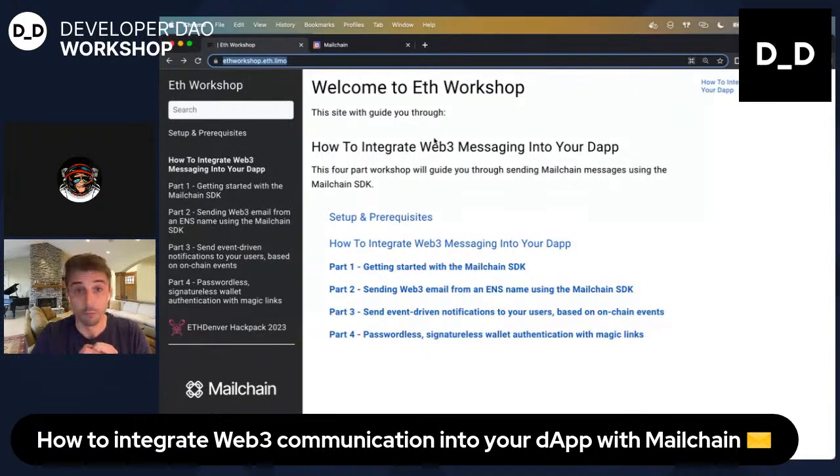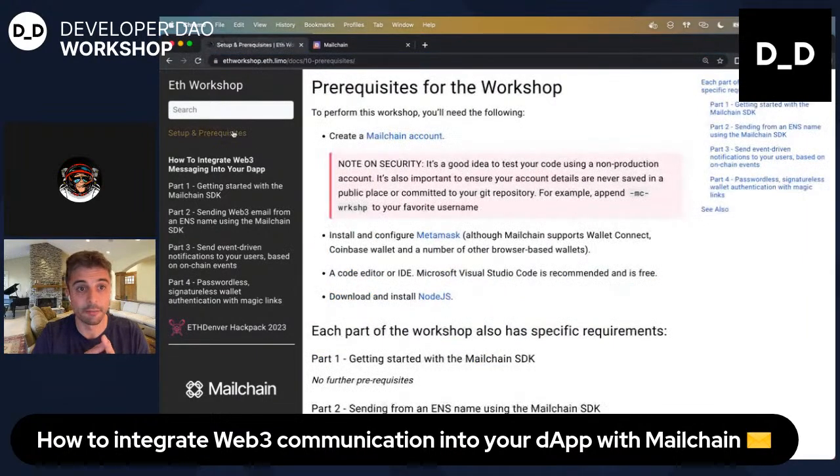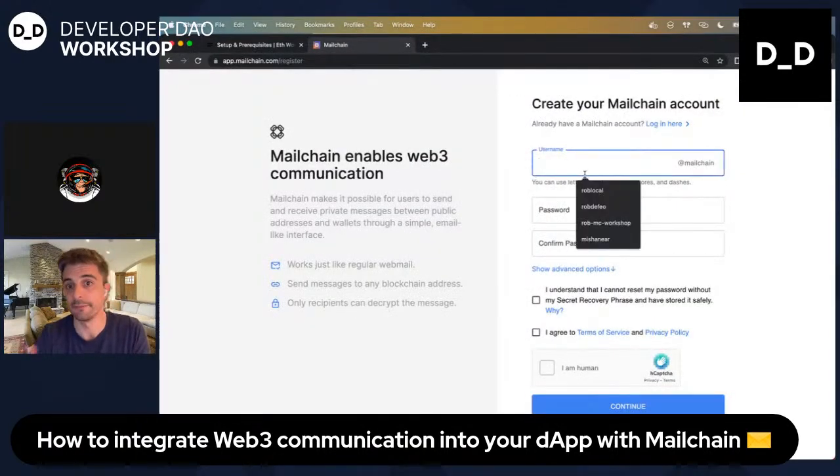So why don't we just jump straight into it? So this is where I'm at, and for this workshop, we need a couple of things set up. So a Mailchain account, I'm going to whiz through how to do that now. MetaMask configured in your browser, some sort of IDE and node installed. So let's jump over to Mailchain just to get you an idea of what's going on here.